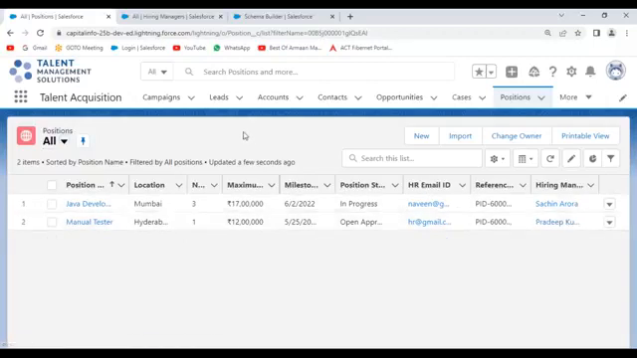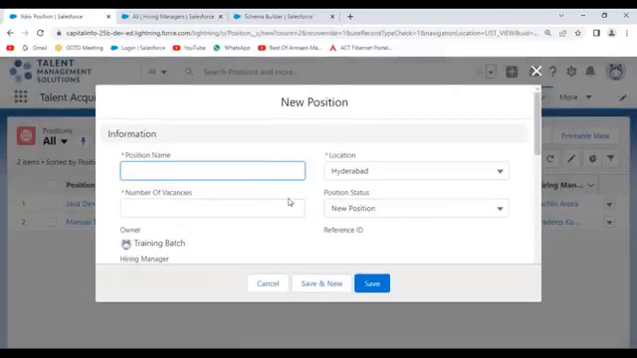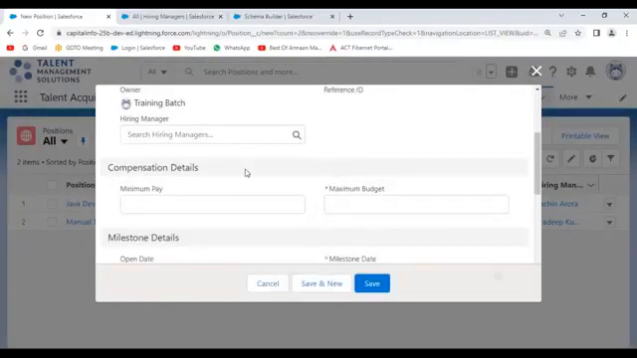Now whenever we are creating a new position record inside the position object, that is the child object, selecting the parent is optional because this lookup field is optional. It's not mandatory. Can we make this field mandatory? Can we make the lookup field required? Yes. Upon creating the field, we have a checkbox called required. By using that required checkbox, we can make this field mandatory.